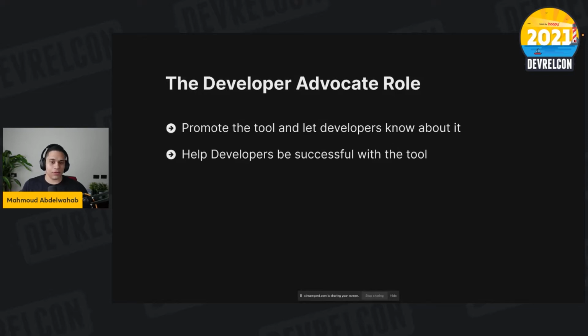So for helping developers be successful with the tool, what does this mean? For example, making sure that the onboarding experience is great. Whenever a user is trying out the tool for the first time, they have a great experience and understand its value proposition. And if they run into any issue, you make sure to document the solution, so in case someone else runs into the same issue, they'll be able to find a solution.